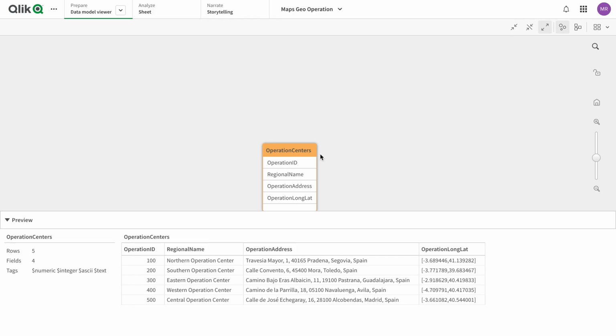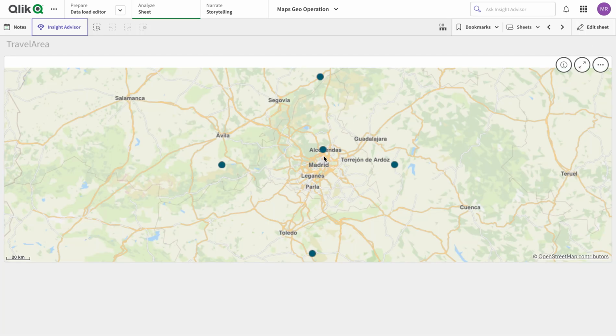This is a very interesting one, especially for distribution businesses, your client coverage, customer servicing, etc., where traveling is required and you want quick services to be done. So let's get started. I have these 5 points and I've plotted them on a map, somewhere around Madrid. So center operation, northern, western, eastern, and southern.